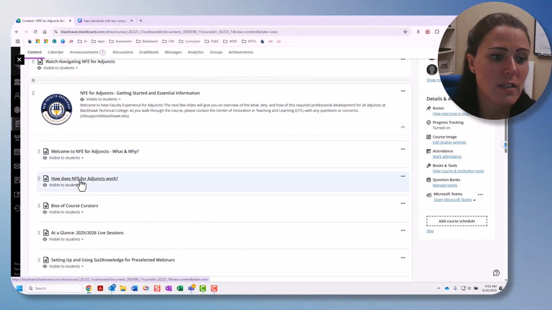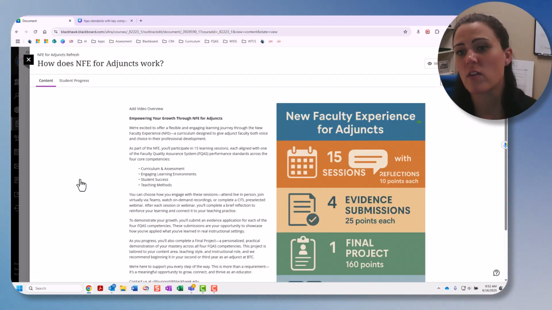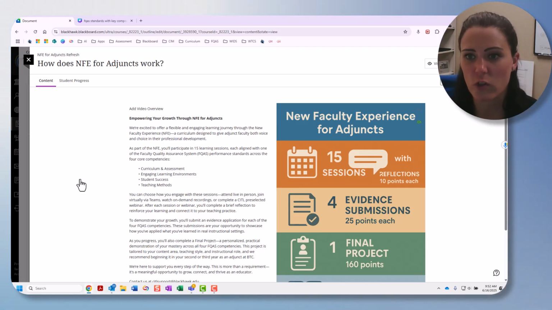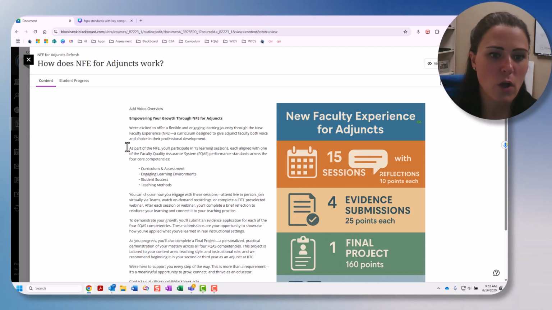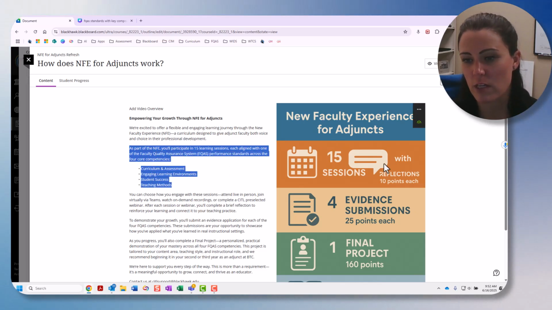So let's get into the how then of the course. How will you be completing these activities? How can you be successful? And how can you complete this 5-year training performance? As part of NFE, you'll experience 15 different learning sessions, and those 15, that number comes from those performance standards that I just showed you.